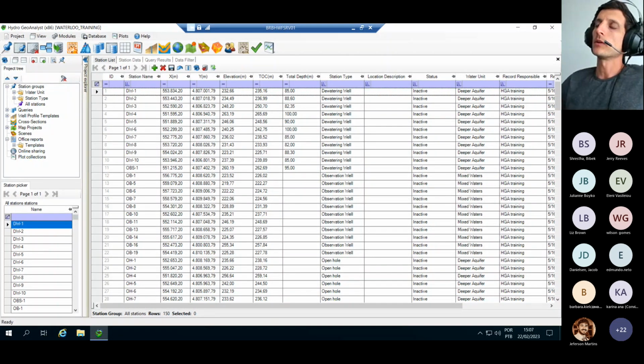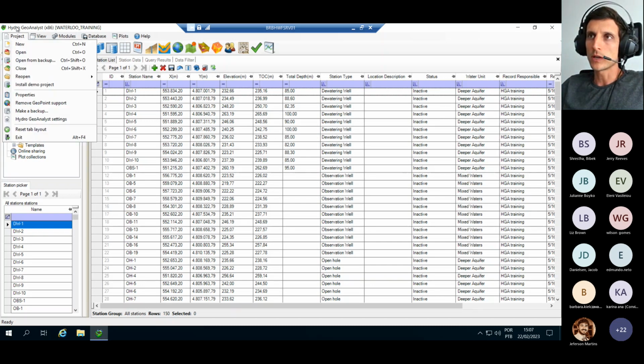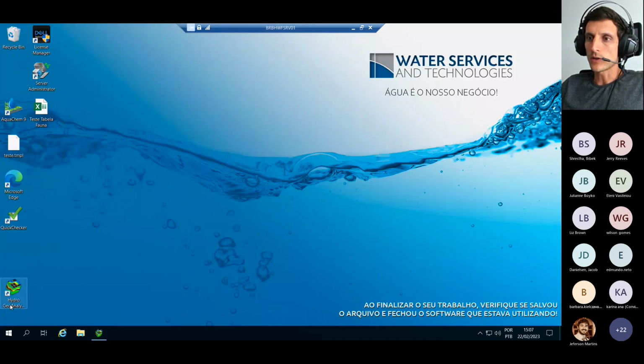So now I'm sharing with you the screen with Hydro GeoAnalyst. This is AGA. I already have a project open here. As Nicola said before, you are all going to receive a 30 day trial license for Hydro GeoAnalyst. Once you install Hydro GeoAnalyst and activate your license, I strongly advise you to come here whenever you open AGA. I'm going to open a new window here so you can see how it is whenever you first open it.